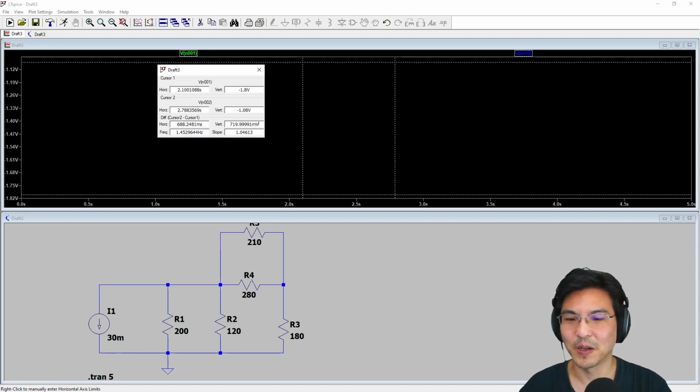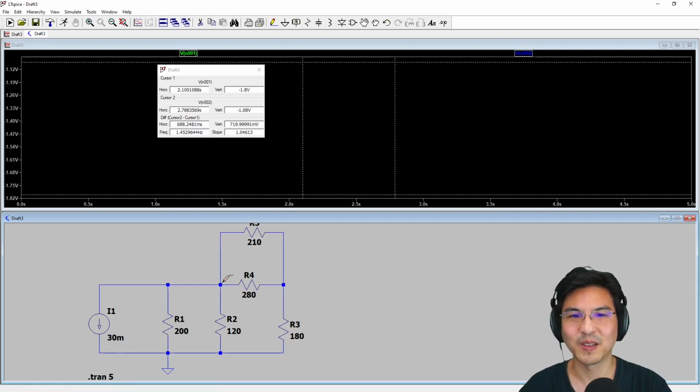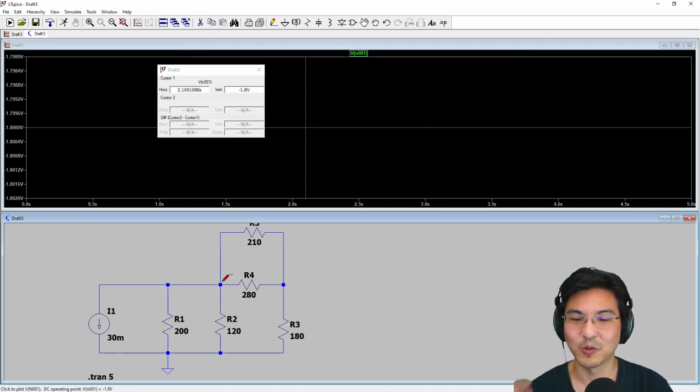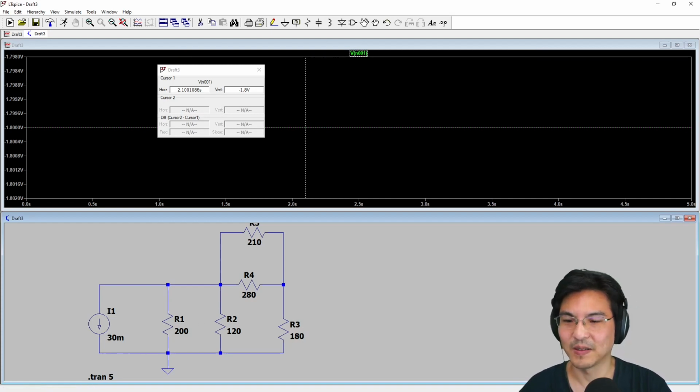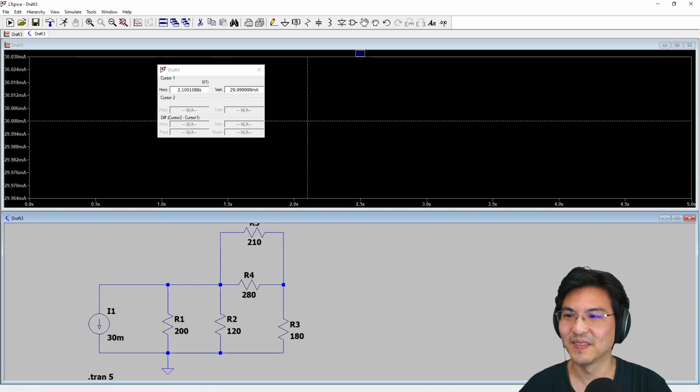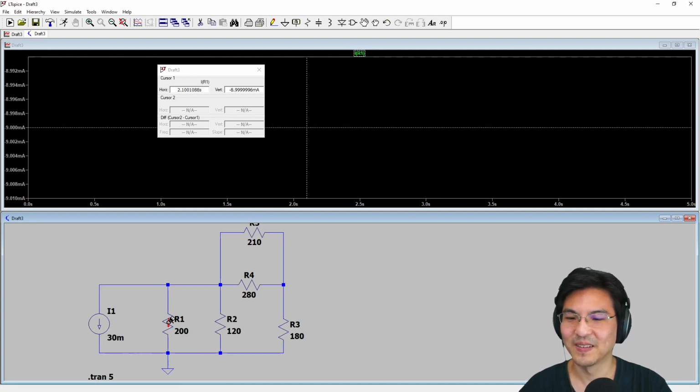And then let's say if you want current. So if you double click, it kind of just shows one thing. So let's say you want current. Well, this one I know is going to be 30 milli. Right, look, 30 milliamps as expected. That's the source. But let's say here, right, this is measuring minus 9 milliamps. Minus meaning it's going the opposite direction of this arrow, so it's going up.